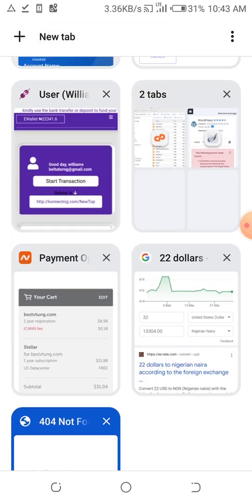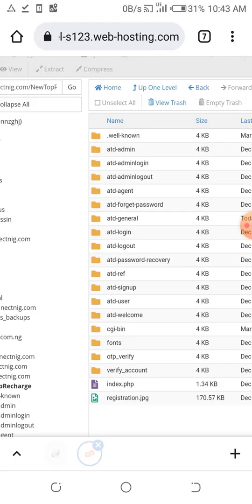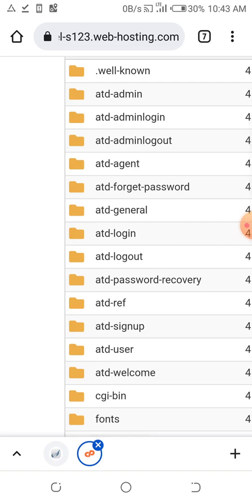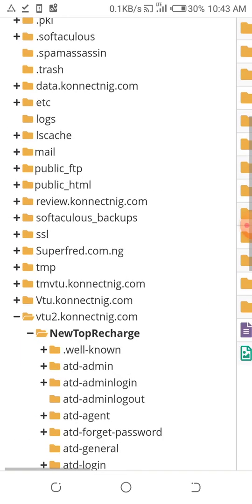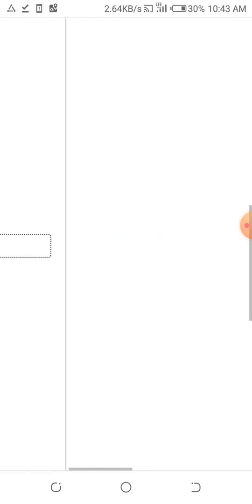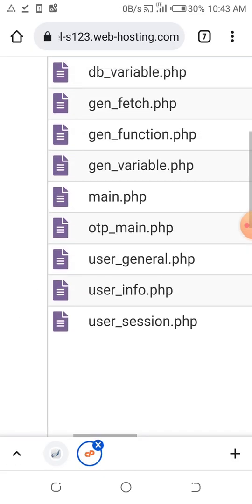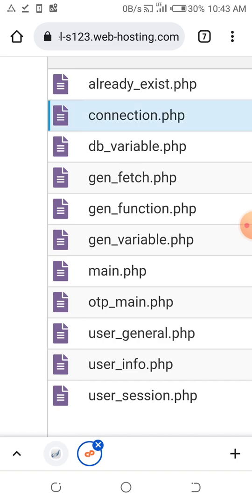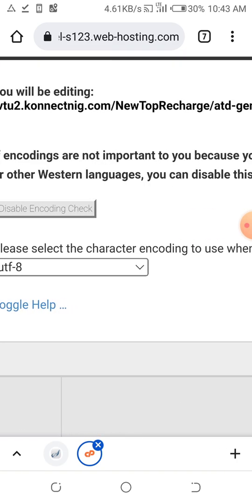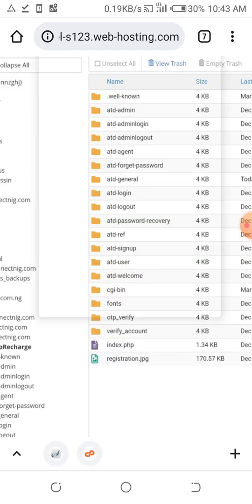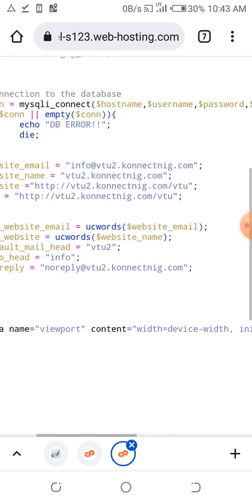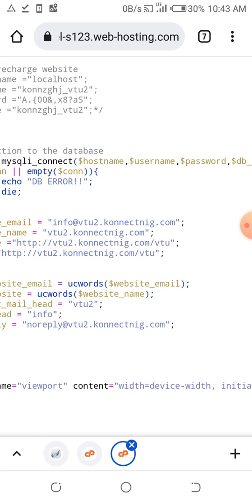Let us come back to our file manager here, our cPanel rather, then locate ATD general. Just click on ATD general so that you can open it, because it is also a folder. Then locate connection, press it down to click it, and click on edit. When you click on edit, just come here and click on edit again. Now we need to change some things here, like this one and this underscore here.